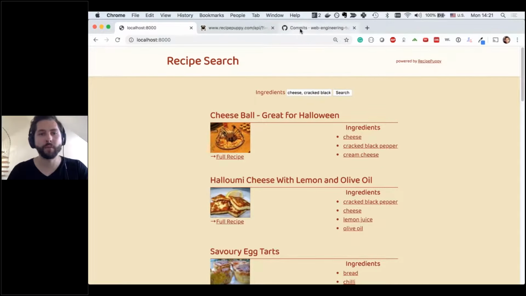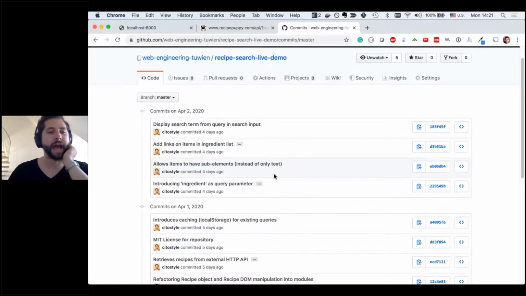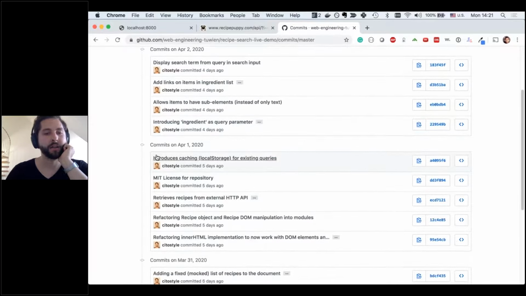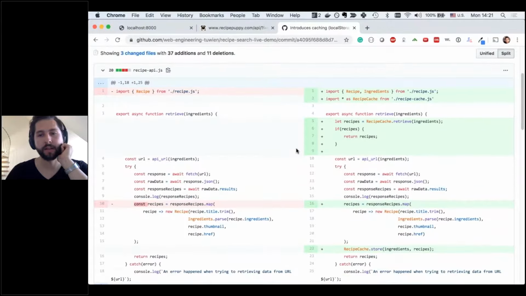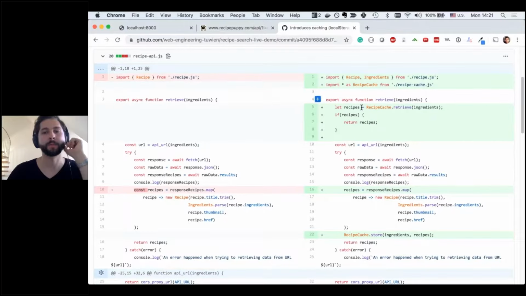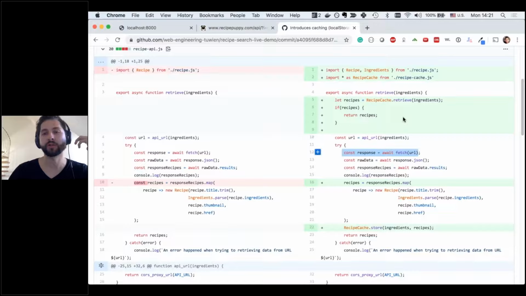Okay, so in the repo we have a few more things that I added. What I added is local storage. So if you want, we can go through that. I think it's very easy. So if I just show you right now what I did: in the retrieve function, instead of going directly for the fetch, I check with local storage whether there is an element. If there is, I'll return it from there.